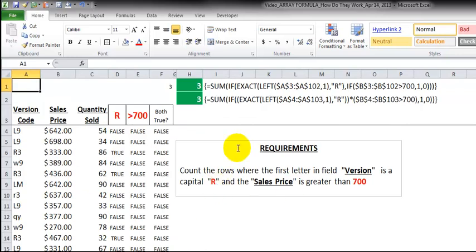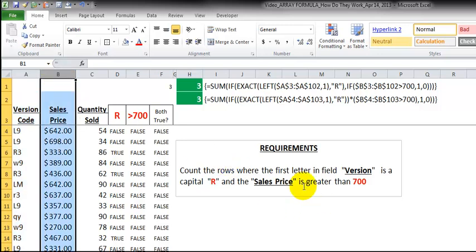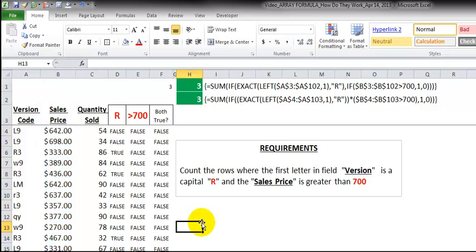Here we have the requirements. We want to count the number of rows where the first letter in field version code is a capital R, so not just an R, but it has to be capital R. And the second criteria is that the sales price must be greater than 700. So here's our sales price, and both conditions have to be true in order to count that row as meeting our requirement.